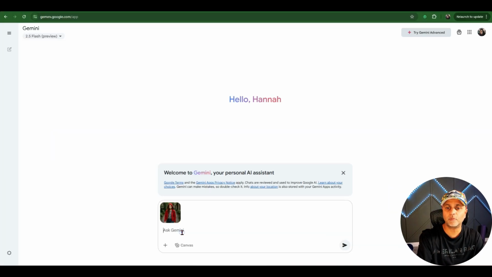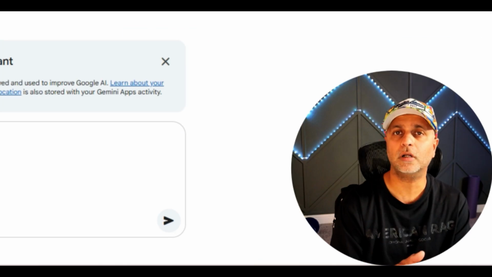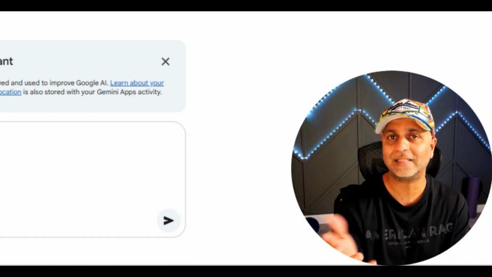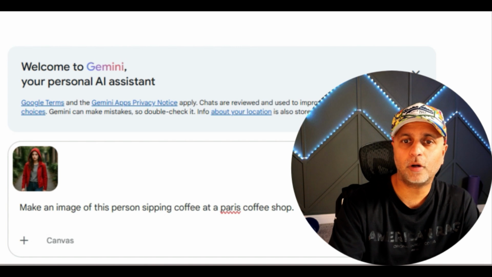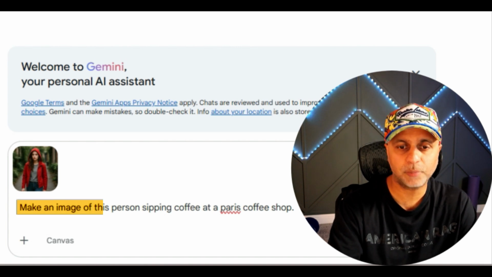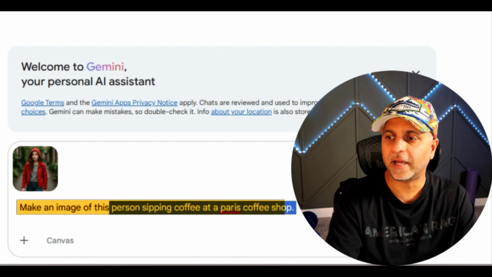So I've taken this image, I've put it inside of Google Gemini, and here my first prompt is going to be to put this model at a cafe in Paris sitting outside sipping coffee. So that's the prompt I'm going to start. I have similar prompts in ChatGPT and in Gemini. So make an image of this person sipping coffee at a Paris coffee shop.